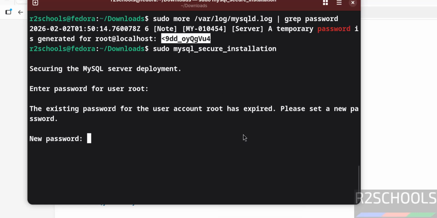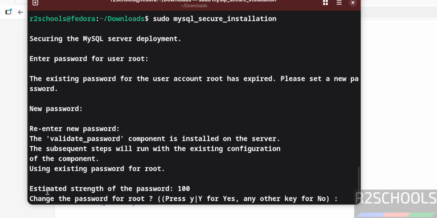Paste it. Hit enter. Now see here the existing password of the user account root has expired. Please set a new password. So set the password for this root account. Confirm the same. See, we have successfully set the password. Okay, change the password again.